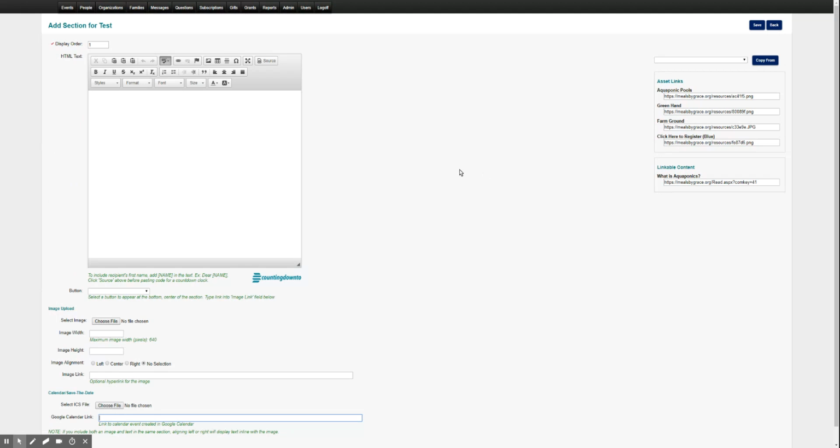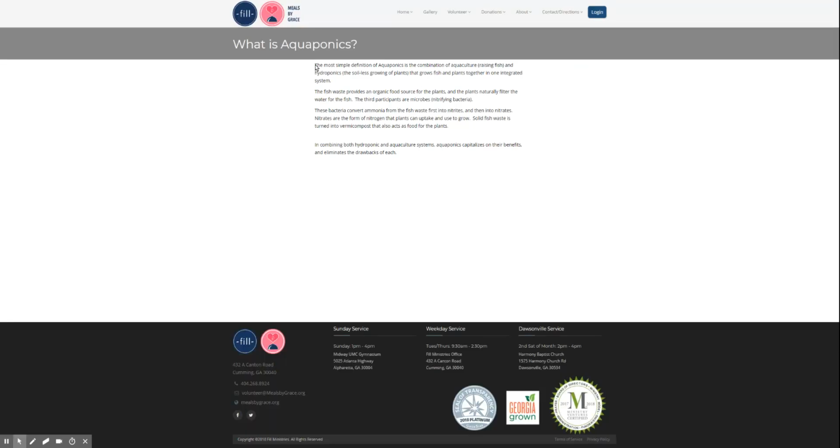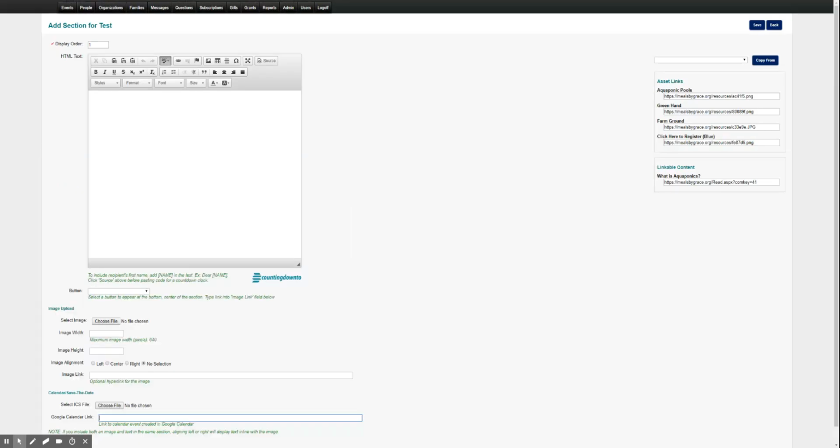And so I'm going to show you exactly how that works. Actually, I'm just going to grab the first sentence off of this article right here. And I'm going to use that here in just a second. So let's say that one of the sections that we wanted to create in this mailing that we were going to do is basically an article about aquaponics. So I'm going to go ahead and paste that first section in there that we were just taking a look at. And then up here at the top, I'm going to put a little heading. What is aquaponics?